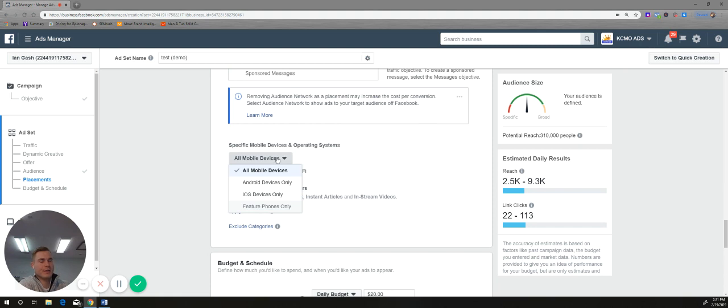Right here, you can target basically if people use Android devices or if they use iOS devices only. Say if you're selling a phone case, then you would want to target Android users. If you had a Google Pixel phone case, or if you had an iPhone phone case, then you would want to target only iOS devices.